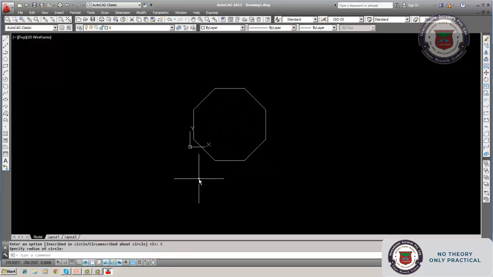See. This is circumscribed about the circle. If you draw a circle here, it touches all these sides. So it is touching the sides.